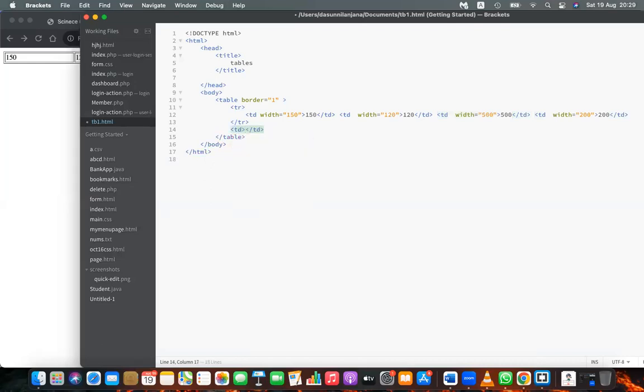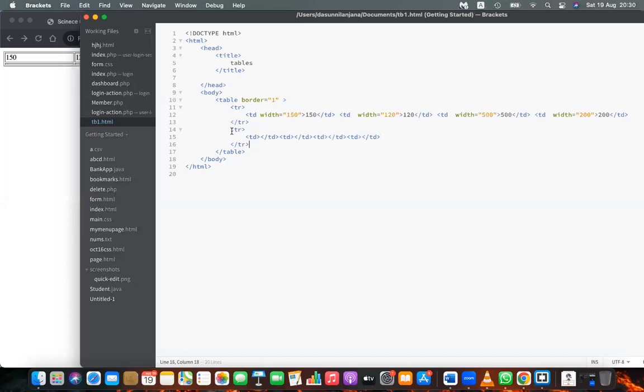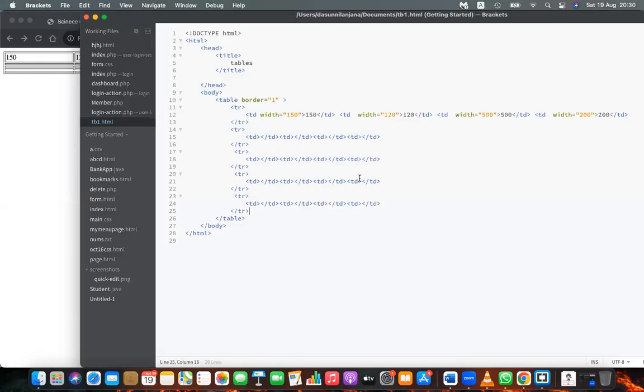You can just write TR for table row and table data. You can see it's, and copy and paste 2 more times. Now you have 5 rows. So let's change the height of the table to 300. Oh, it's too much. Let's say 200.